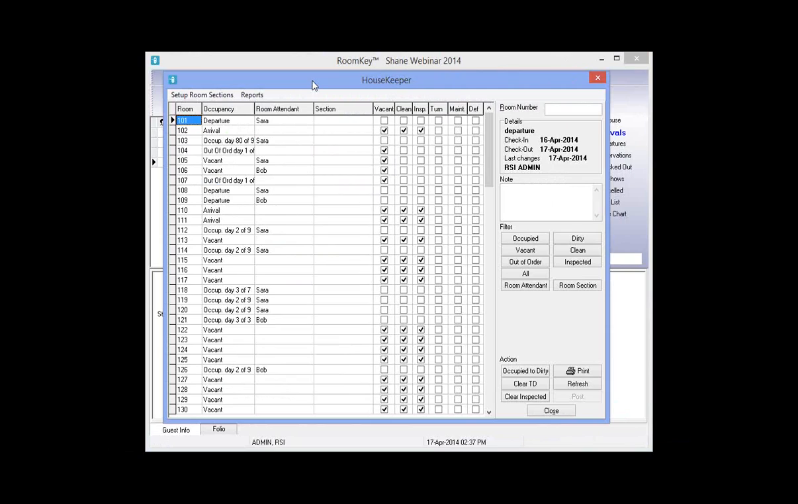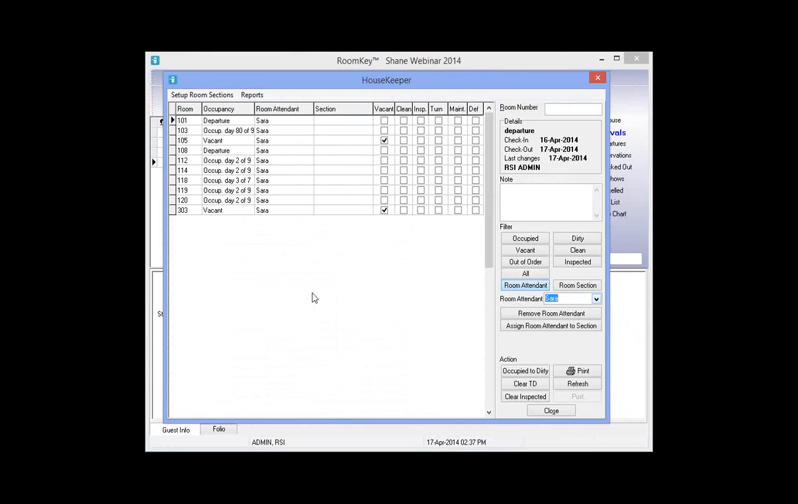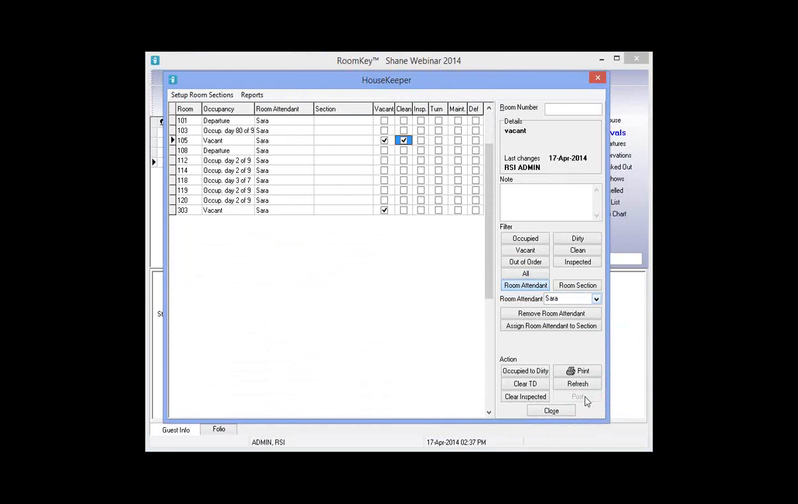So let's say Sarah calls down. I'm going to go to room attendant Sarah, so now I'm only seeing her rooms. Sarah says that she is done room 105. So I go to room 105, I click clean, and I click post. Because maybe Sarah only has the ability to flip rooms clean, we still need to have the manager go and double check it. So the manager double checks it, all is well, so we click inspect it.